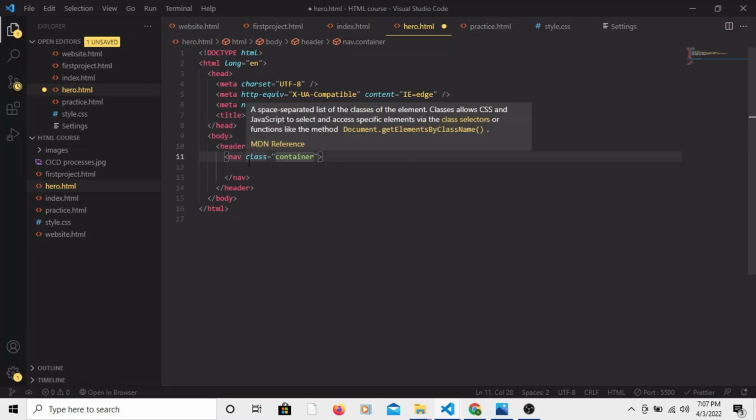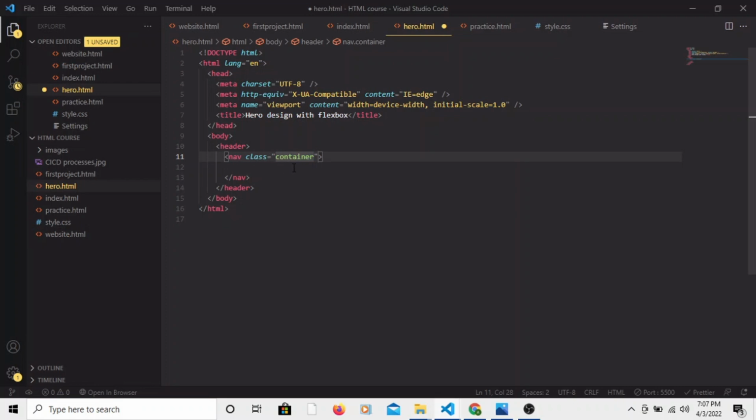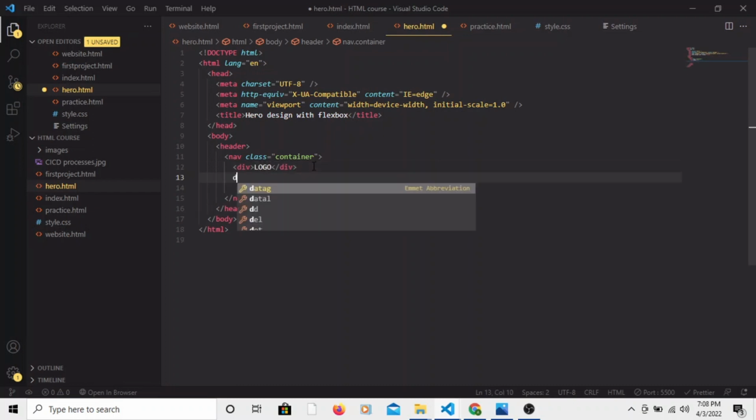I'm also going to create a div. So let me create a div inside this nav. I'm going to have a div of logo, and also another div of navigation. So div of navigation. So pretty good right now.